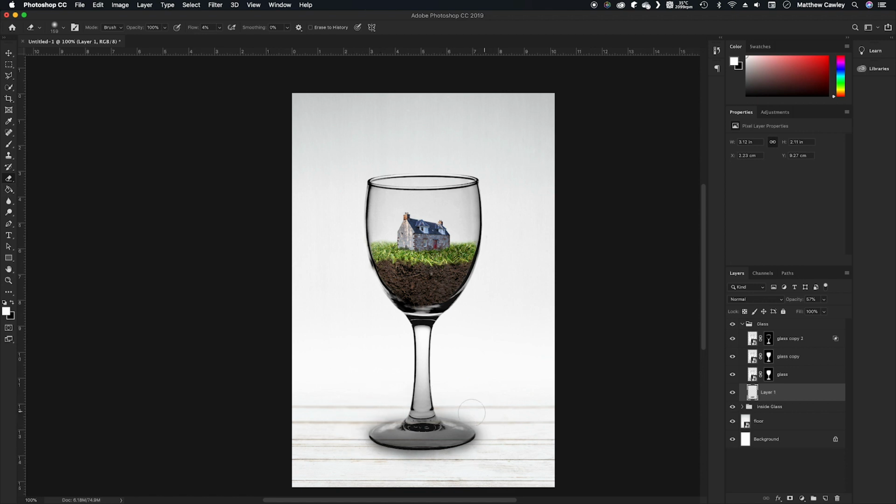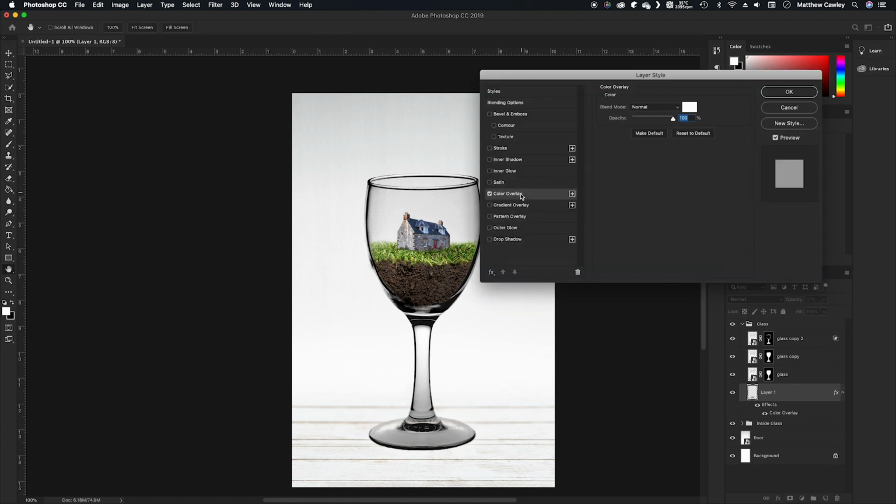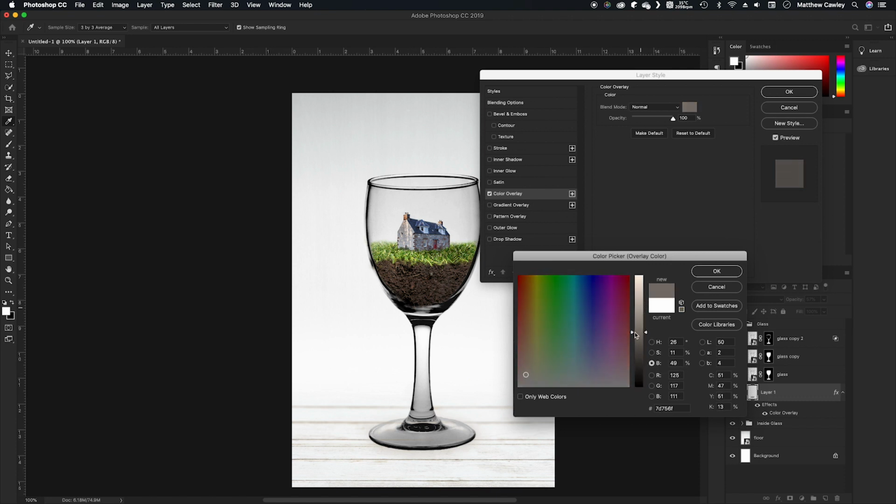Now to give the shadow a better colour, let's add a colour overlay effect to the shadow. By opening the layer styles and choosing colour overlay, click the colour icon and use the eyedropper to choose a colour from the floor. Increase the brightness slightly by selecting the B brightness and using the slider to the right.